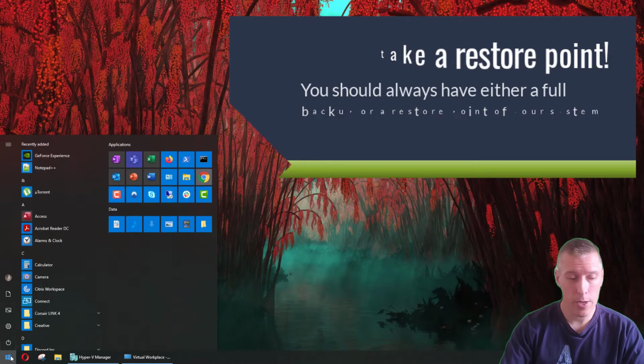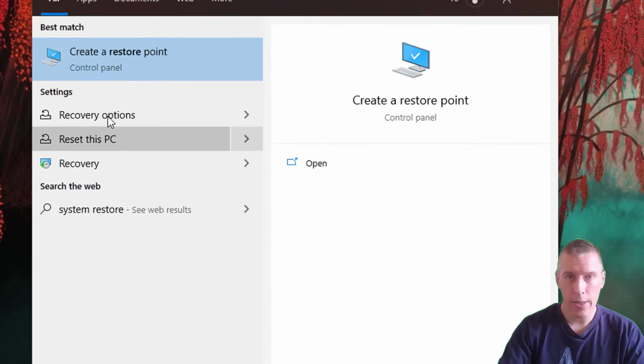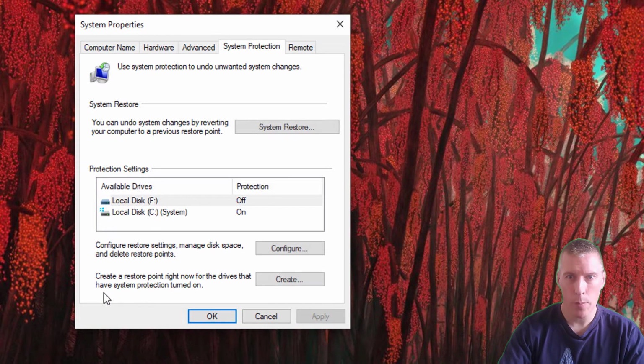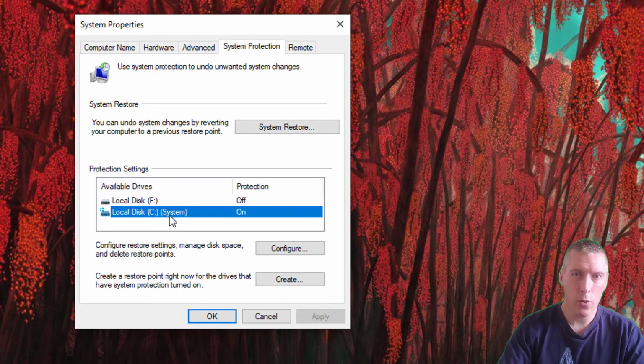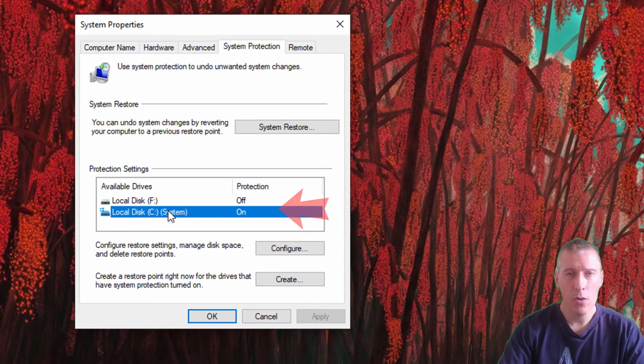So click on the start menu, type in system restore. You get this option here that says create a restore point. Click on that, it will show you whether system restore is turned on or off on your drives. The one you're interested in is the system drive. You don't need it turned on any secondary drives like this F drive here, which is a data drive, unless you've redirected some system files there or something like that. So make sure it's turned on the drive that's marked as system.